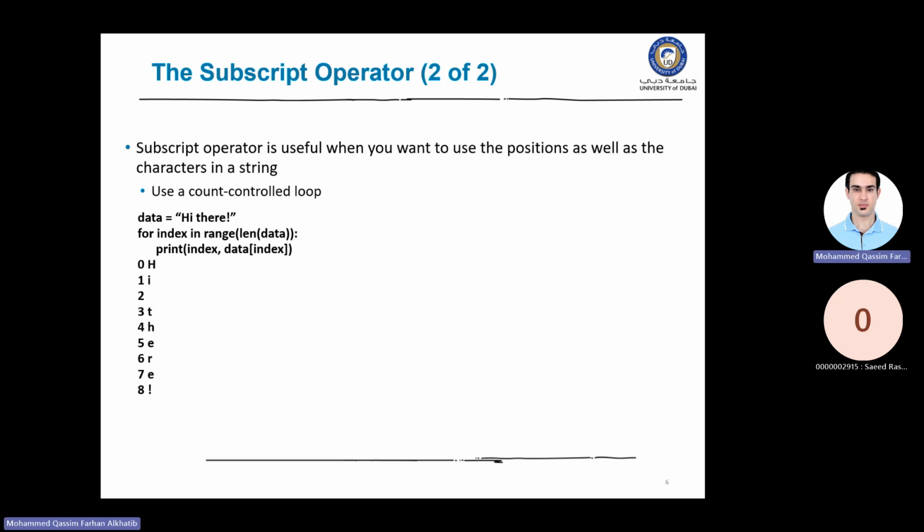So to print, this is an example to print all characters along with their index. So that's when you use the term subscript. Subscript is basically the index. Okay, when you want to do the positions as well as the string, so that's a count control loop. Why? Because I know the length of the string. So for in, I will not put range. I will put the string itself. So for index, okay, they did it with the range, but you can do it here with the string itself.